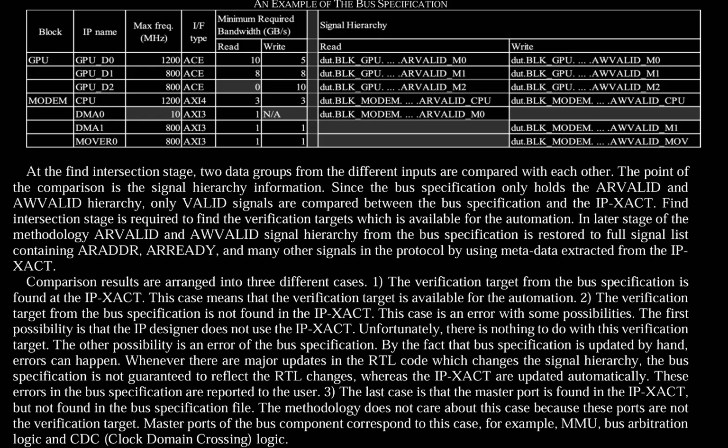In the later stage of the methodology, ARVALID and AWVALID signal hierarchy from the bus specification is restored to the full signal list containing AR address, AR ready, and many other signals in the protocol by using metadata extracted from the IP-XACT.